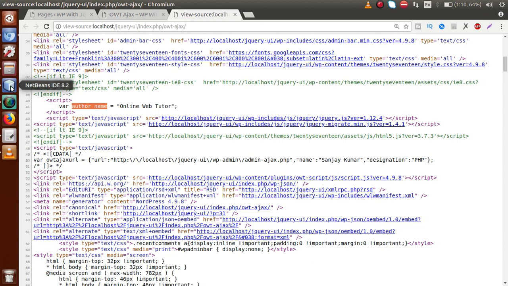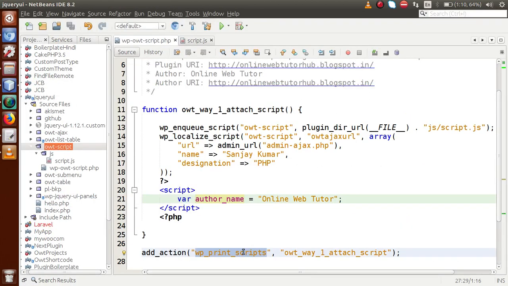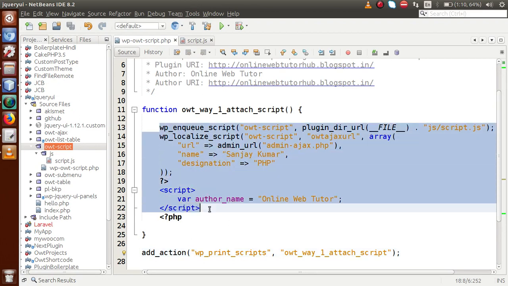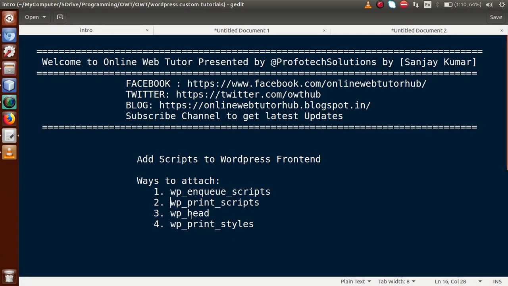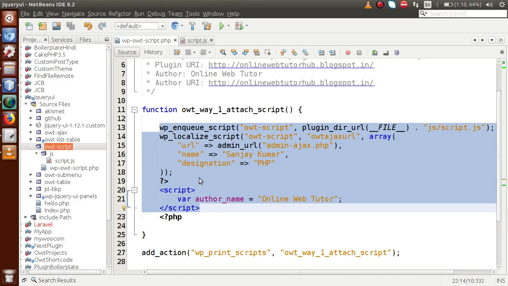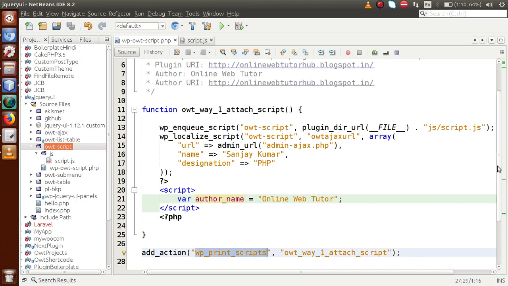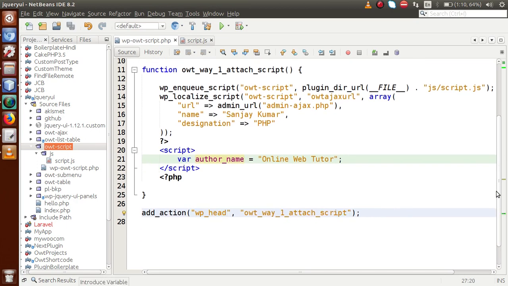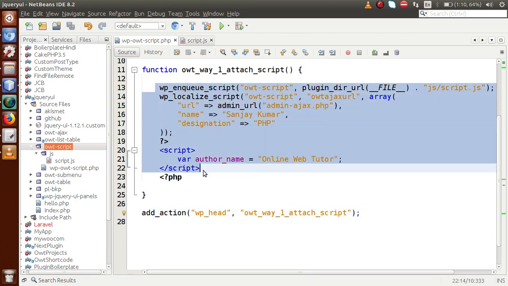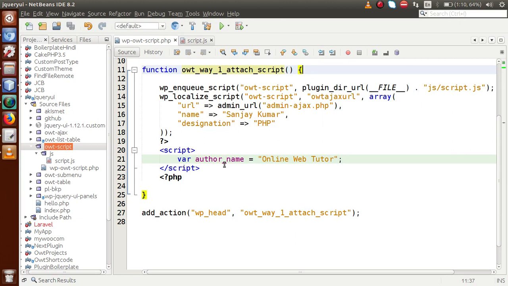So this is another way, guys, that we have seen: by the help of wp_print_scripts we can attach our JavaScript variables, values and files to our front-end page. Next, move to our third way, that is called wp_head. The name itself makes it clear, guys: wp_head is basically used to attach any file at the head section. If I copy this name, go here and replace wp_print_scripts, instead of this write wp_head. All the variables and files that we have made inside this callback function will go inside the head section.